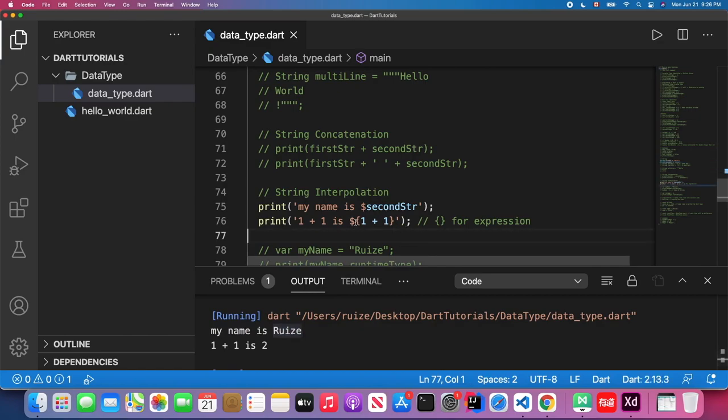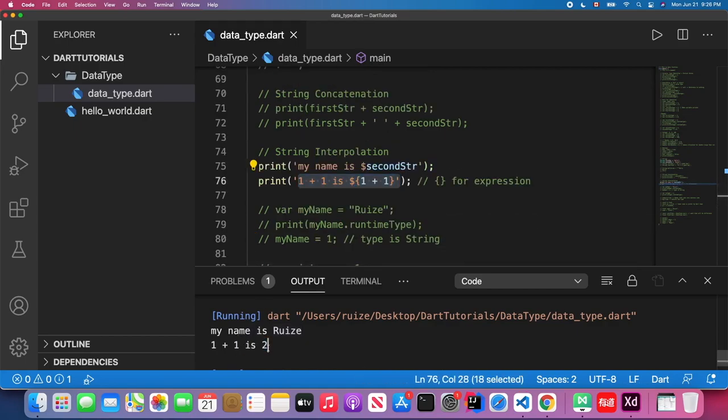And if you want to use an expression, you need to have these curly brackets, like 1 plus 1 is 2. If you have these curly brackets, it will execute this line of code first and calculate it, which will be 2, and add it back to this string. So the string will be 1 plus 1 is 2.